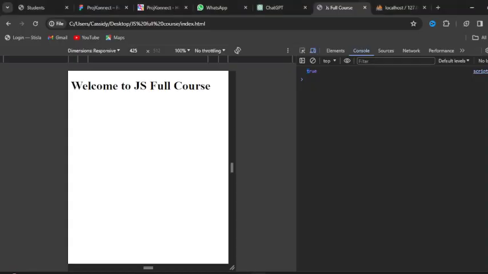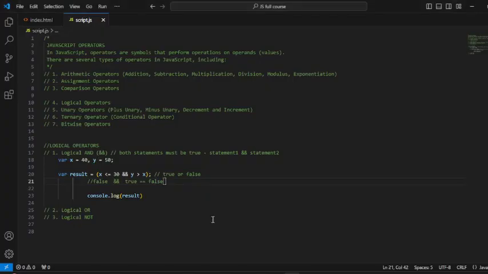So let's head over to our browser and refresh. You can see we have false because it does not obey the rule for true, so it obeys the rule for false. Okay, so this is how we use the logical AND.